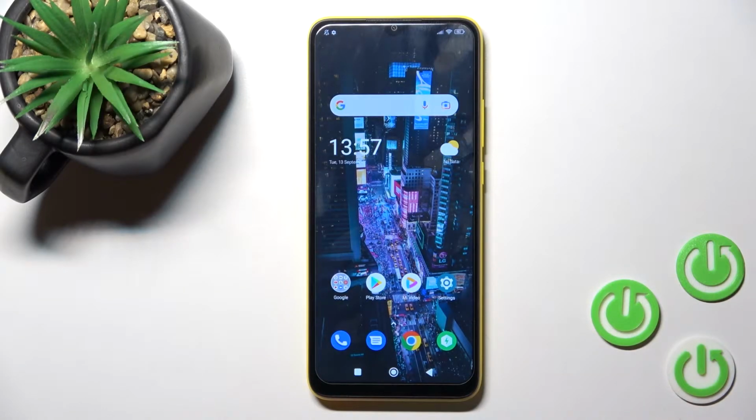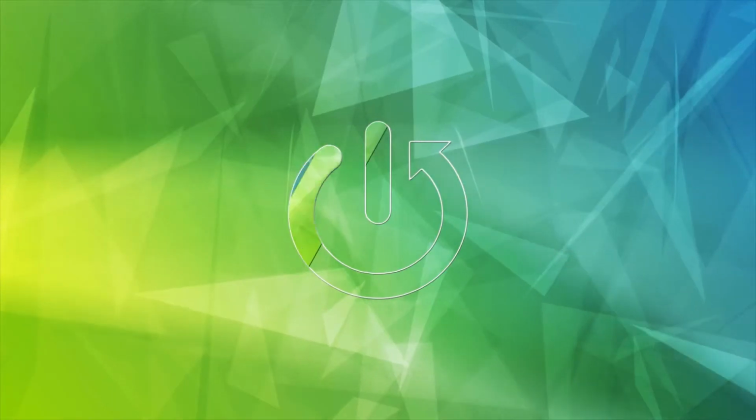Welcome to the informative POCO C40, and I'll show you how to switch on or switch off screen touches in screen recording on this device.